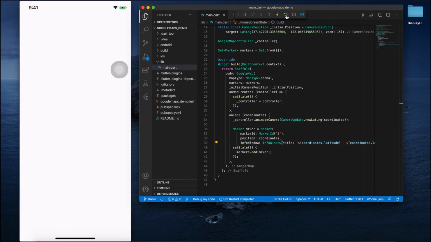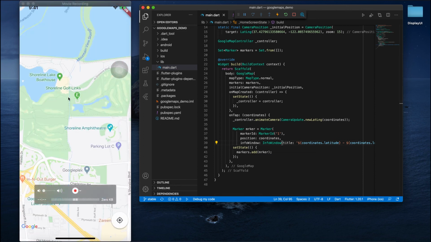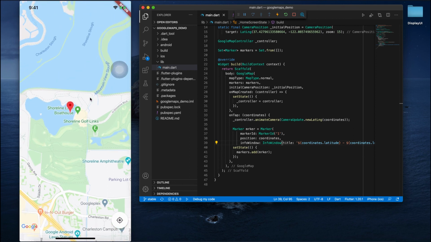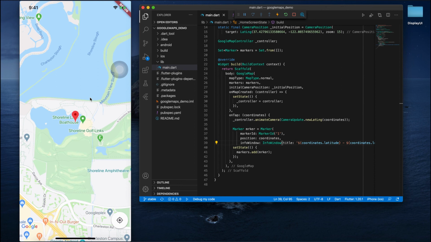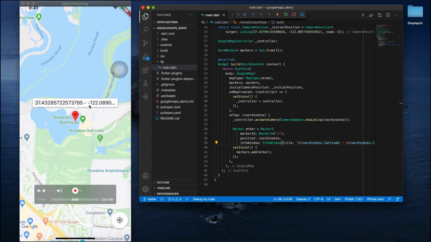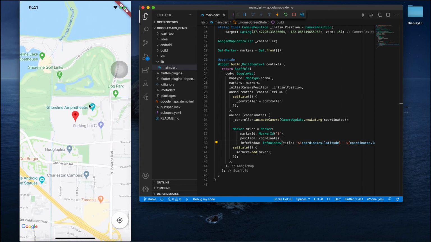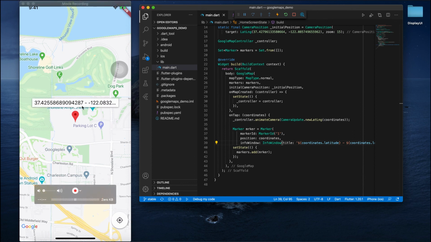So I'm restarting it again. Now see, I'll tap on this Cherolean Lake Boathouse. So I have tapped here. Now if I tap on the marker, I can see the latitude longitude over here. Again, if I tap on the Cherolean amphitheater at the bottom right, now my camera moved over here, and if I tap on the marker, it will show. So this is how we are done with the integration.